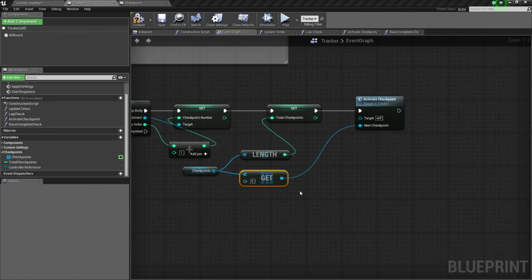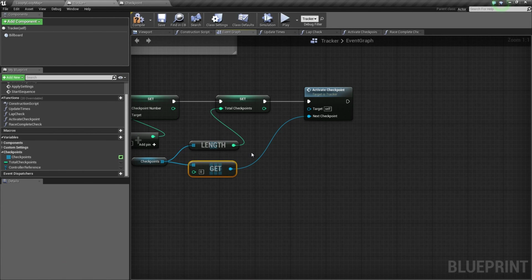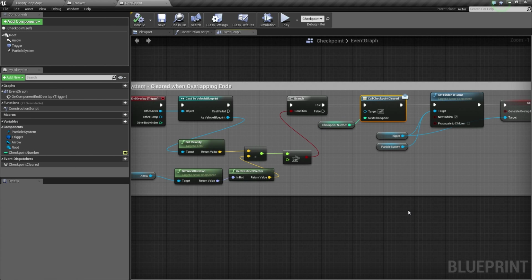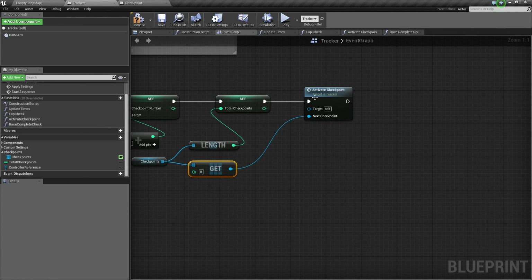The next thing that we need to do, before we finish off this portion of script here, back in our checkpoint blueprint again, we had this event dispatcher called checkpoint cleared. We need to bind an event to that inside of our tracker here, so that whenever a checkpoint is cleared, a separate event inside of our tracker here will get fired off.